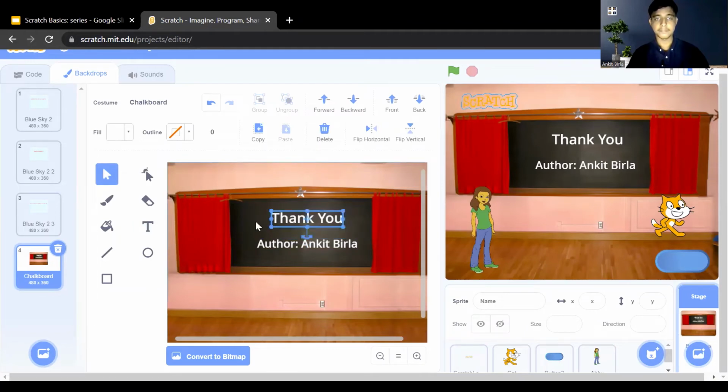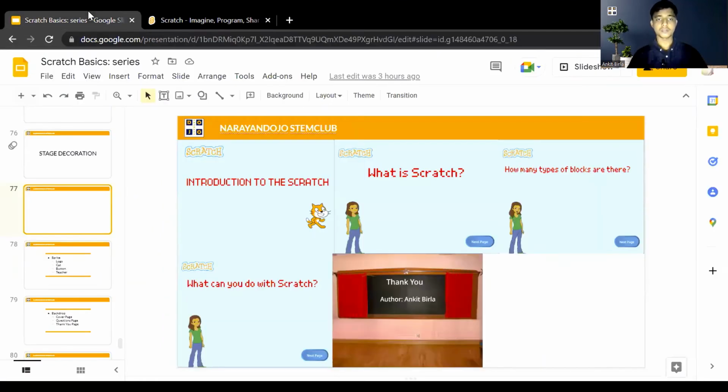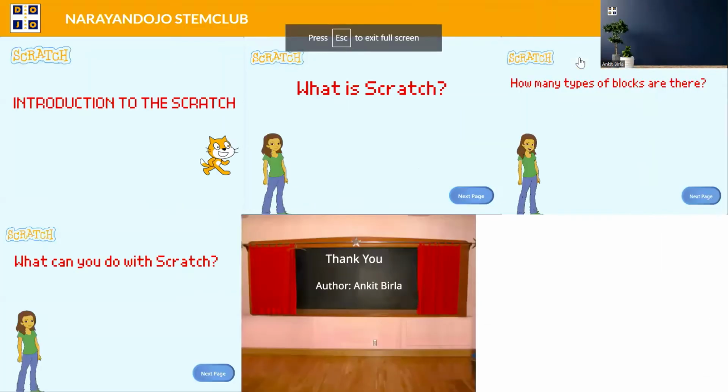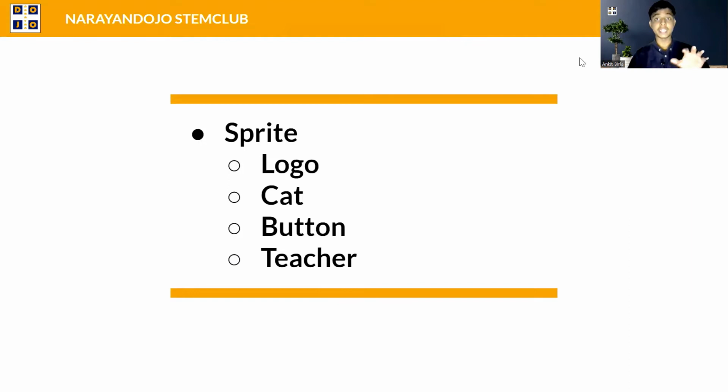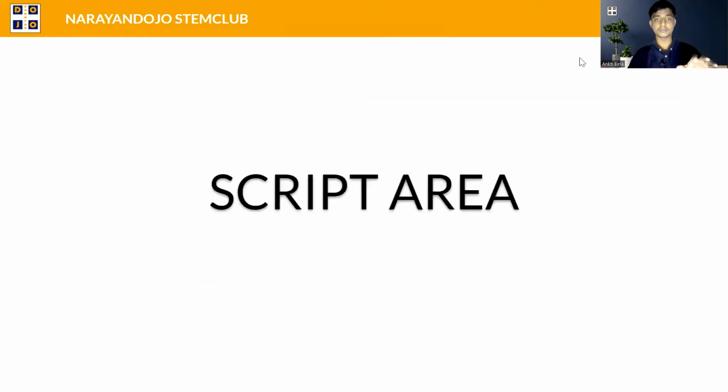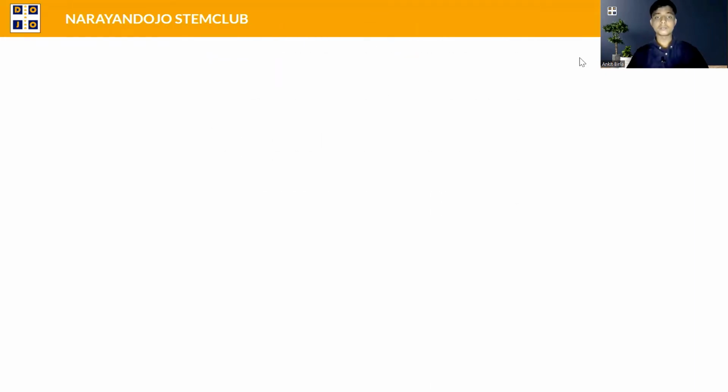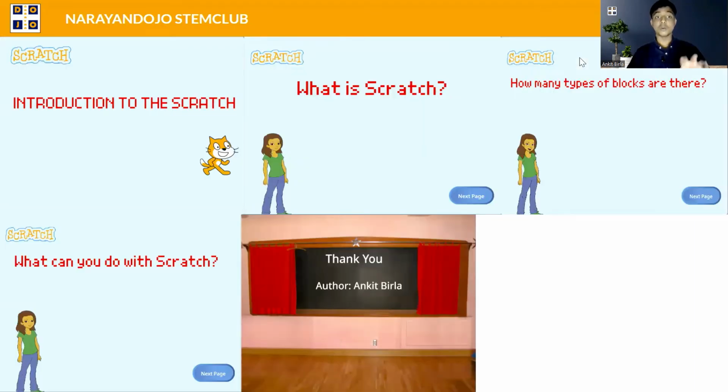Yeah, that's it. So we are done by adding the sprites and also the backdrop. So first of all, come on the slides. We are done by adding the sprites and also the backdrop. And now come on the script area for animating all these things. And now we are going to write the code by seeing all these snapshots.